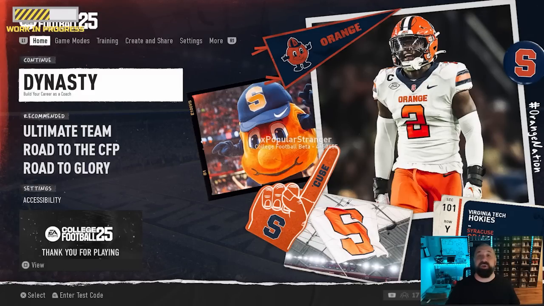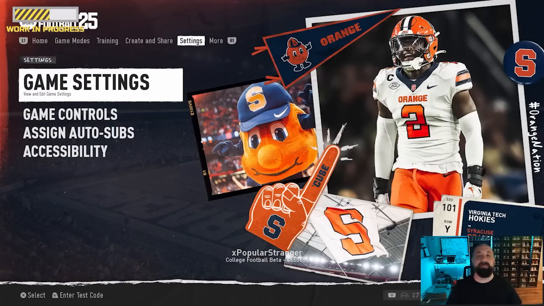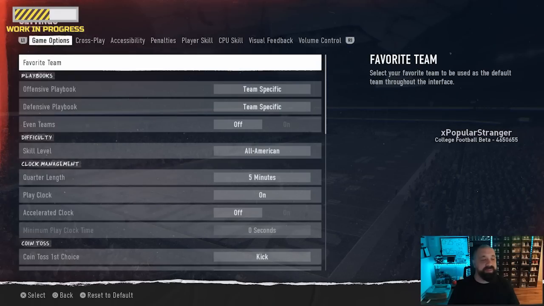I'll probably be jumping all over the place. I'll try to keep it in order the best that I can, but we're going to start at the settings menu, which you can find on your home screen. You just have to tab over a couple times, and primarily we're going to focus on the game settings section. So we start with the playbooks.